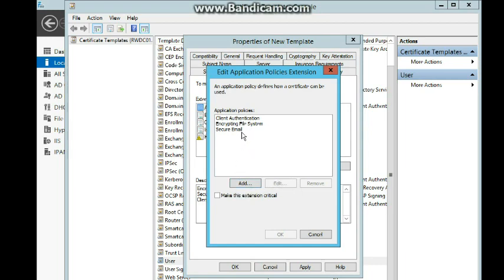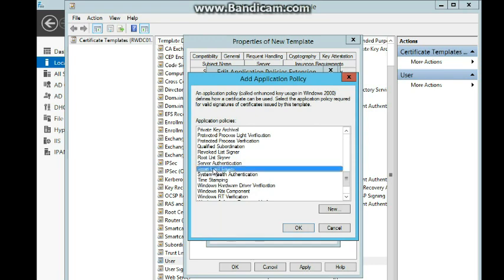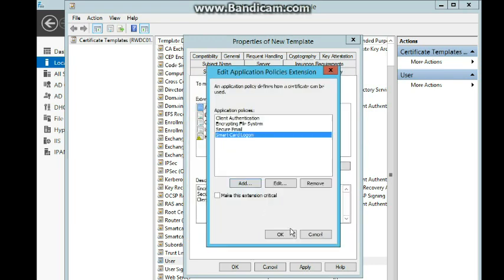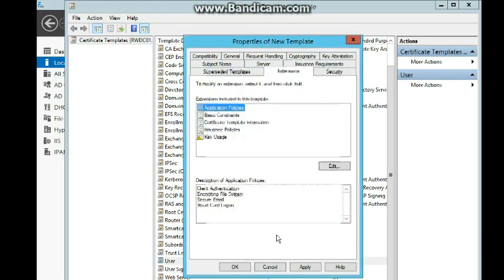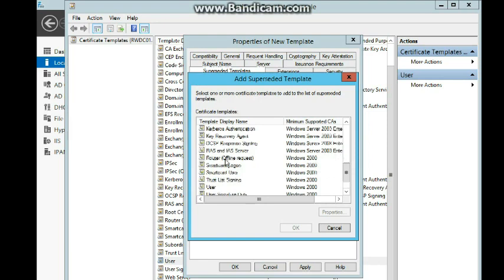And let's add a smart card logon. Okay, and okay. Now let's go to superseded templates. And we're going to click add. And we'll click the user template. Okay.